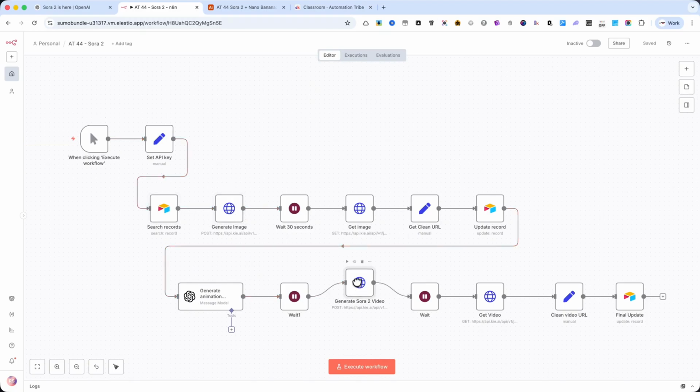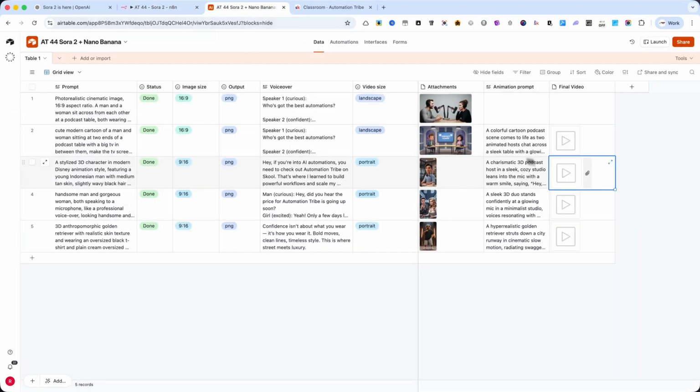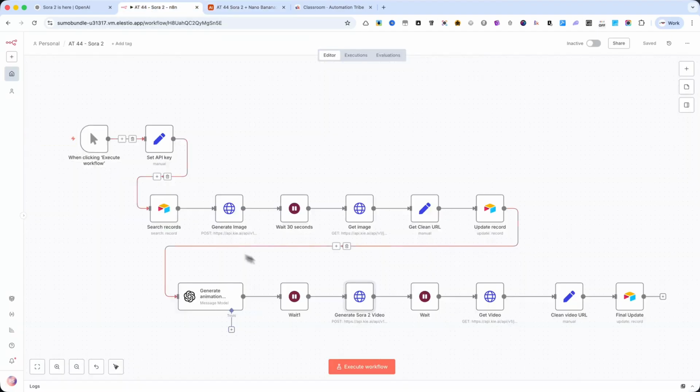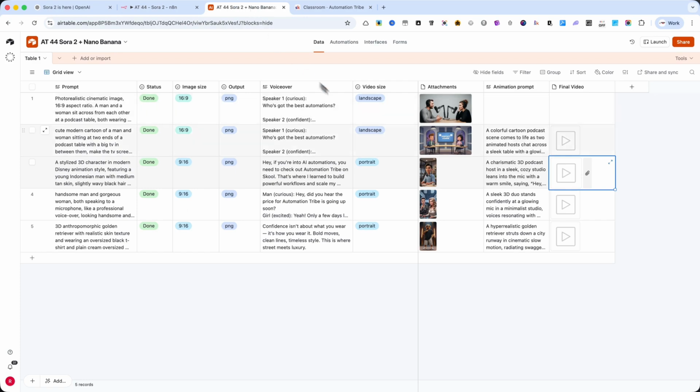So every time you click Execute, it will automatically generate your image, create a cinematic animation, and update everything back in your database. Whether you want to create AI video content for social media, client projects, or product showcases, this system gives you a repeatable, scalable way to do it. No manual steps required. Let me first show you an example.